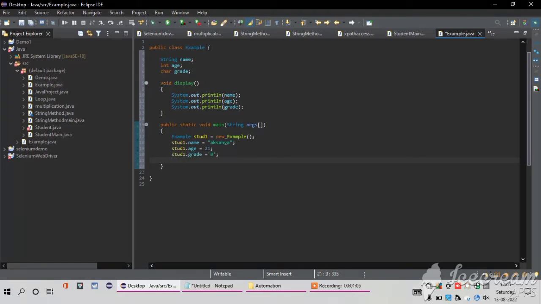From one class we can create multiple objects. Here I am creating one object. I want to create another object also, so I am taking another object as well. In the same way, we are creating another object for the same class. The class name is Example, the object name is student2 here, and it's equal to new Example().